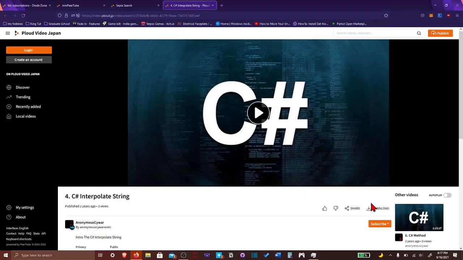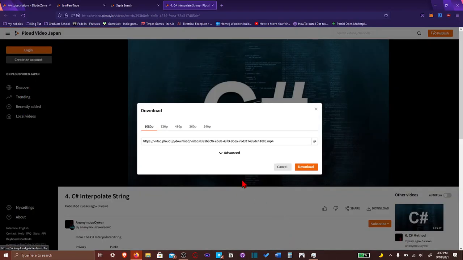Anyway, it has a download page, which is pretty cool. And you can download it in a different aspect ratio, or let's see what happens when you go advanced. I guess it doesn't have any.